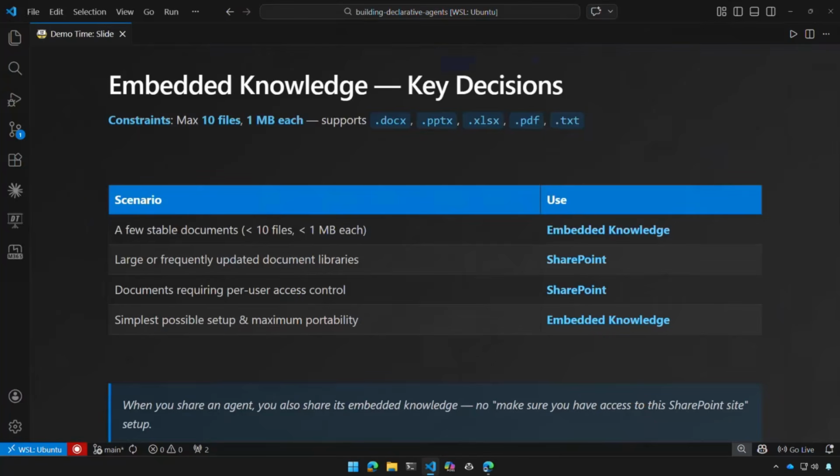If you don't have a lot of docs, but they are very precise, very specific to the job to be done, let's just embed them, right? If you have a large corpus of documents that is getting frequently updated, this is not for you. Embedded knowledge is really for something that is a lot more stable and should potentially be versioned with the app or with the agent that travels with it. So when it's large and frequently updated, well, let's just use SharePoint.